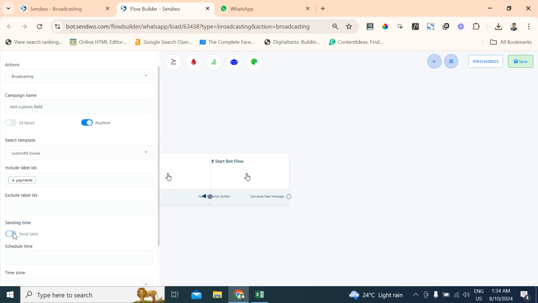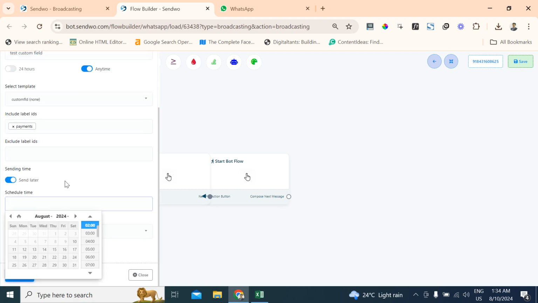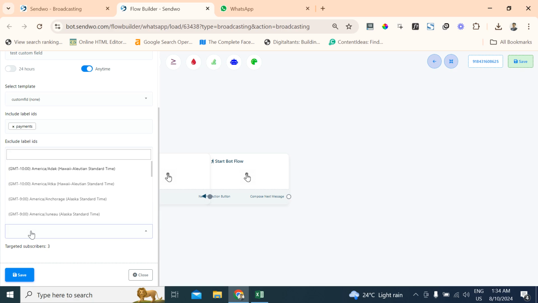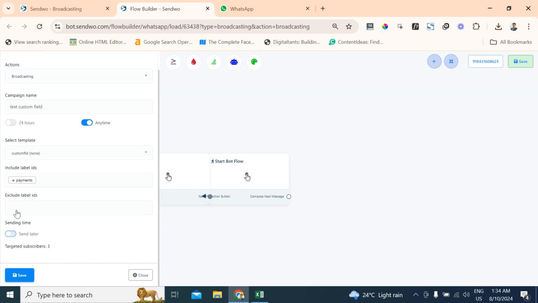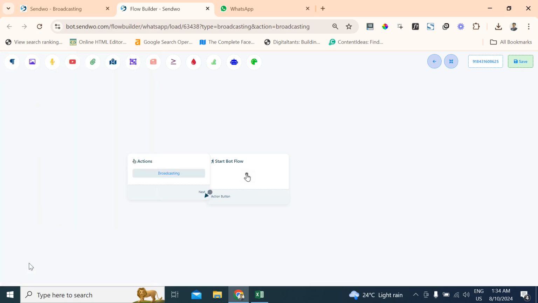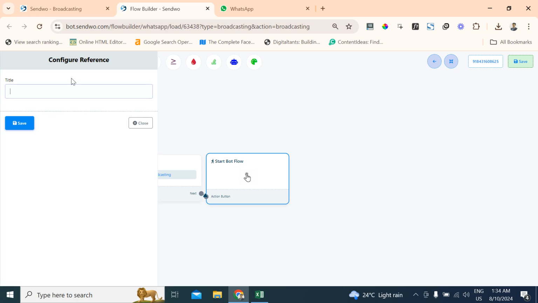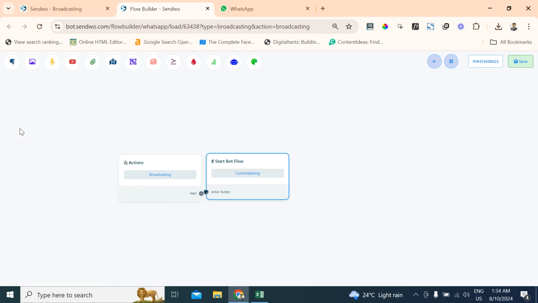Now you can choose send later. If you want to schedule, you can choose the time zone according to which you want to send, but I will be sending it right away. So after doing this, I click save, then double click on start bot flow, give a title, custom testing, click save. Now click on save. So now this broadcast has been done.